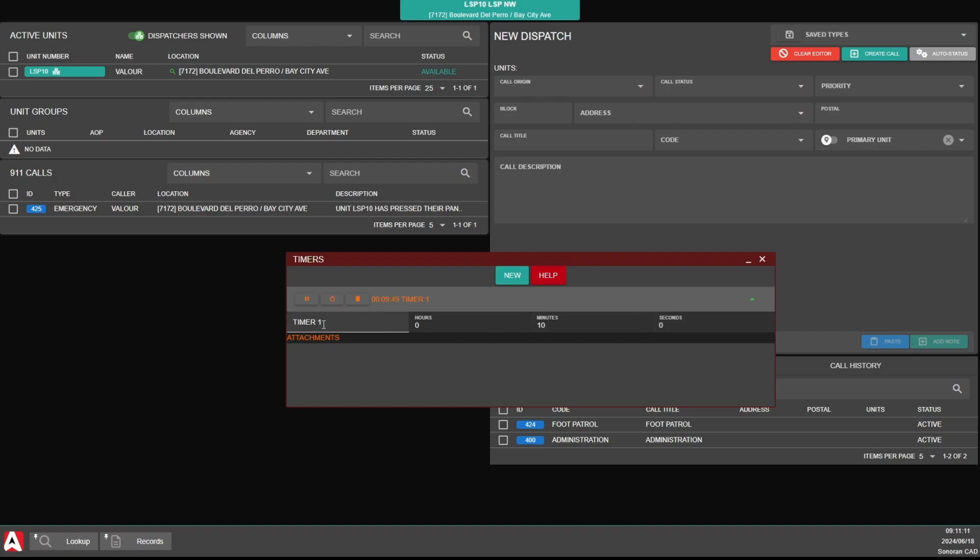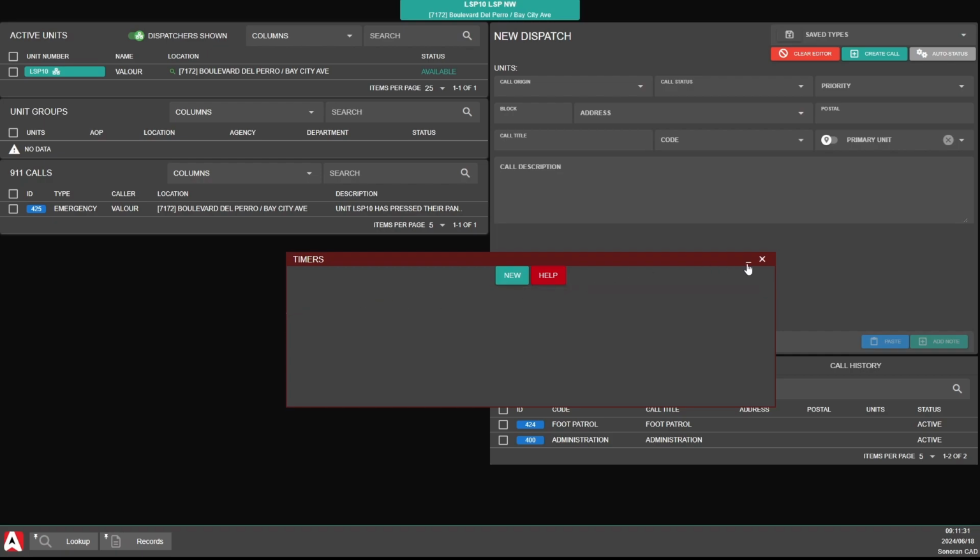Okay, timer 1, I can call that, I think I can change, no, I can't change the name. Oh, there we can. Welfare on LSP10. Okay, and that'll pop up and let me know that I need to do a welfare check on LSP10. So I'm just going to stop that and get rid of it.